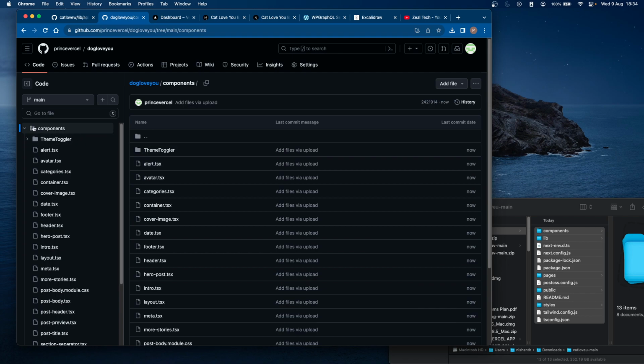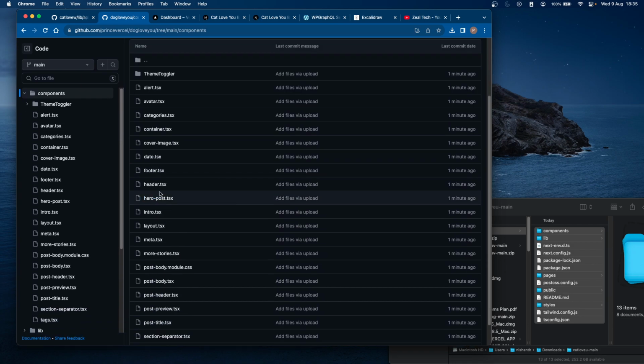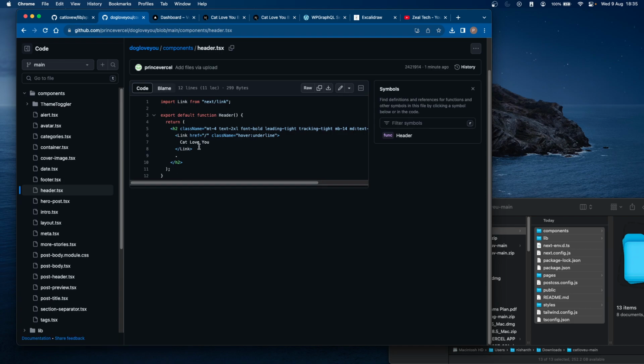Okay, so now inside components we have a couple of files. I will tell you file by file where we need to change those things. Okay, so here we don't need a container, we don't need data footer. Okay, click on header.tsx, right? Just click on header.tsx. Here if you see we have catloveyou, right? This we need to update.